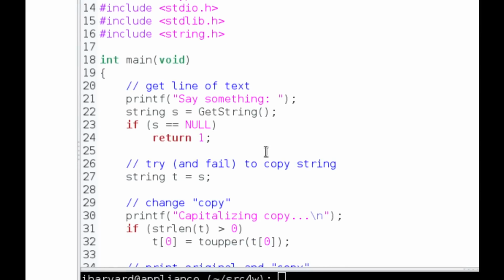So where else can we take this? Well, let's try this. Let's forget that lesson for a moment and try now in copy1.c to do the following.